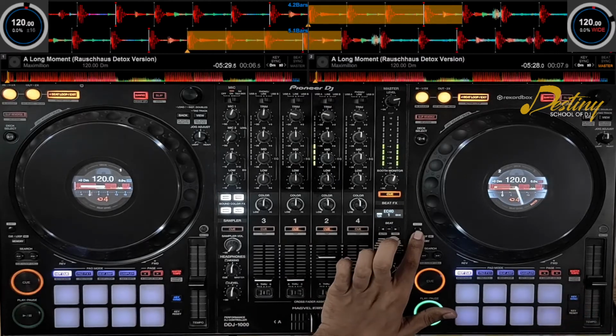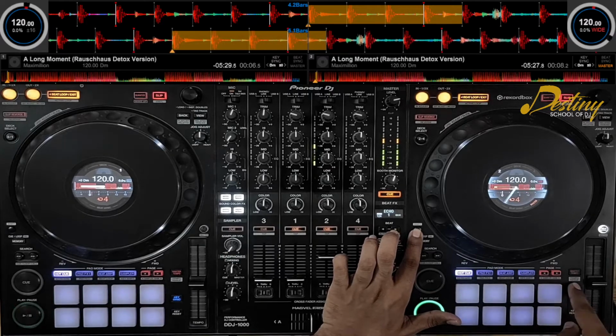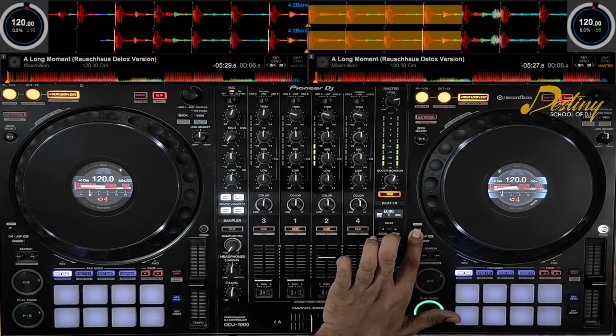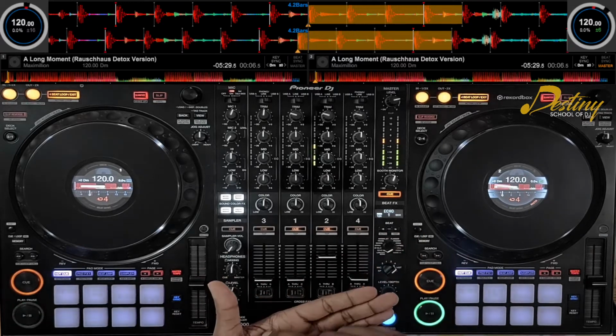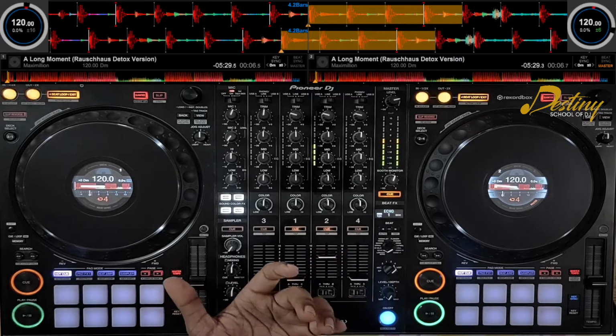Right now, as soon as I press the shift button, the master tempo button light has gone, so it is acting as tempo range. If I press the tempo range now, it's going to change to plus or minus 6. So it's a circle now. The tempo range keeps repeating. It can go up to plus or minus 6, 10, 16 wide, and then again 6, 10, 16 wide.